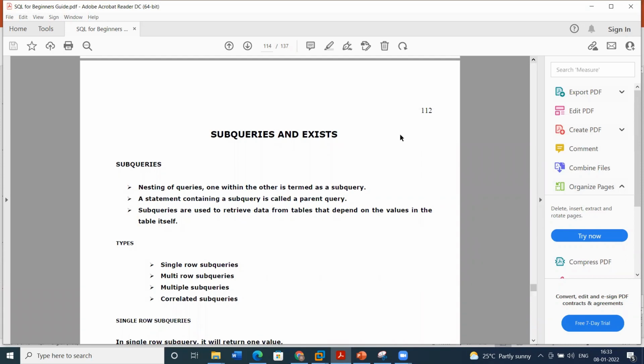Now we are going to discuss subqueries and EXISTS functions. What is the purpose of subqueries? In the previous class, we discussed joins, right? So now we are discussing subqueries and EXISTS functions.